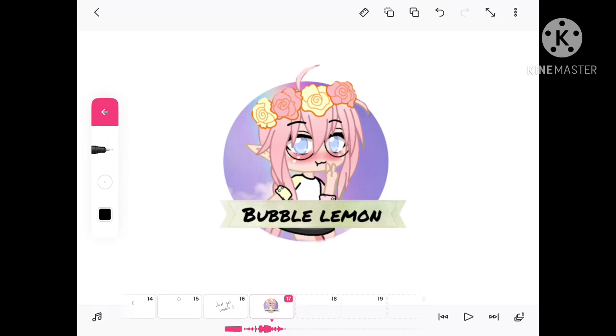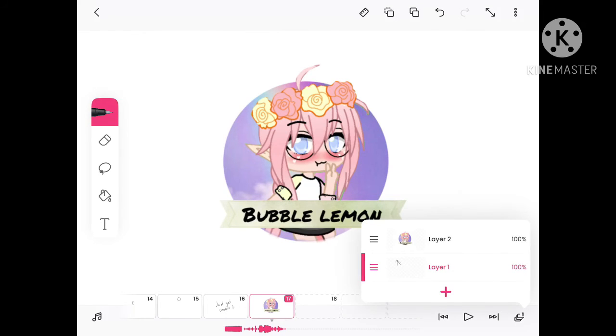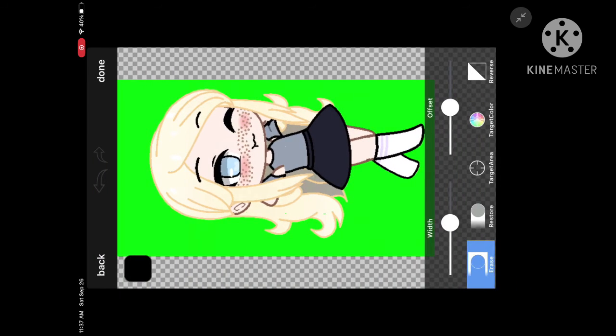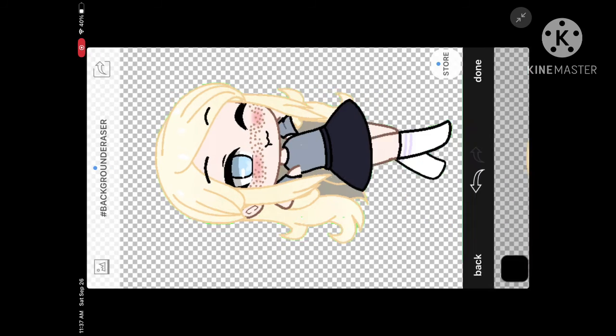This is when I realized my icon has a white border around all of it, so I can't really draw on it, so let me fix this. I have an app that erases the background off of all my gacha characters, so I can freely use my gacha characters in FlipClip.